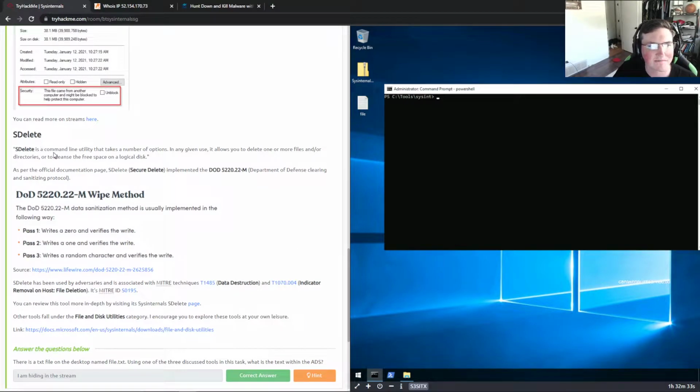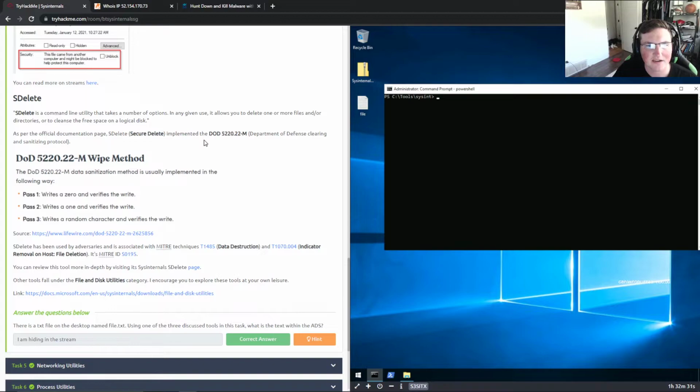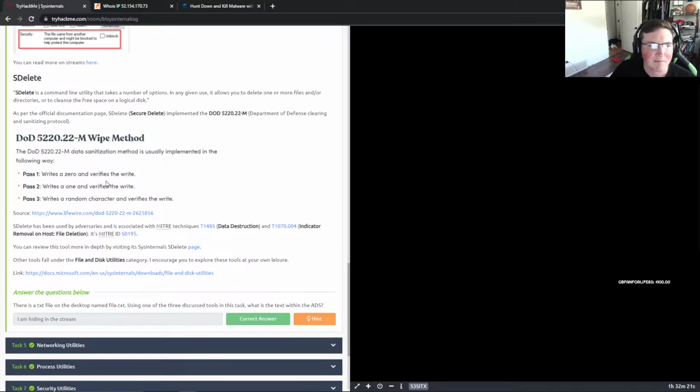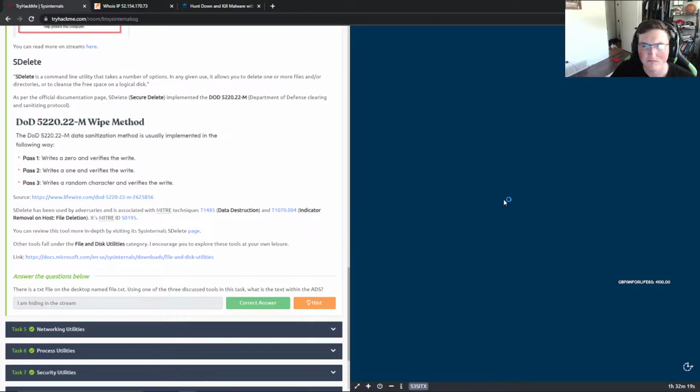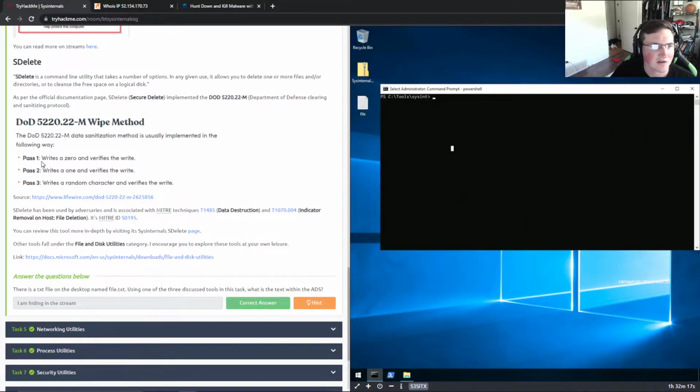Now, sdelete, this is pretty easy. Secure delete. You can see it's DoD 5220.22. That's just Department of Defense. If you guys have ever worked for the government, you know DoD is the Department of Defense. But this is what it does.